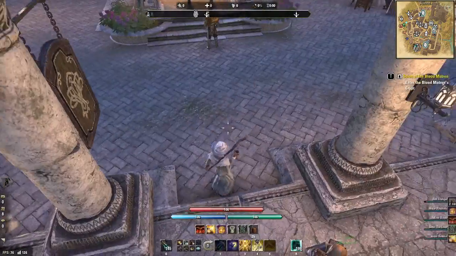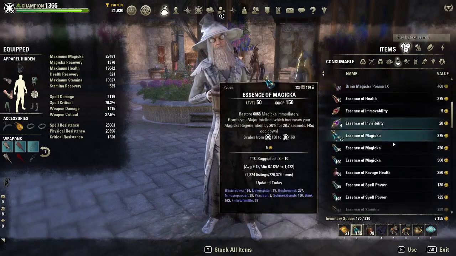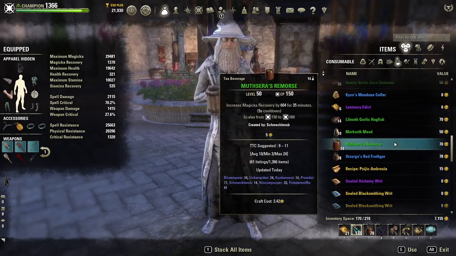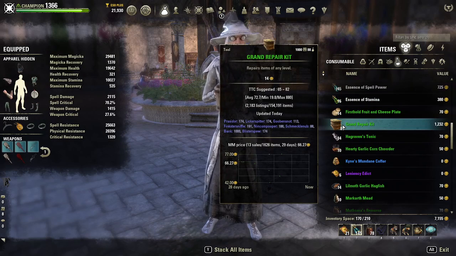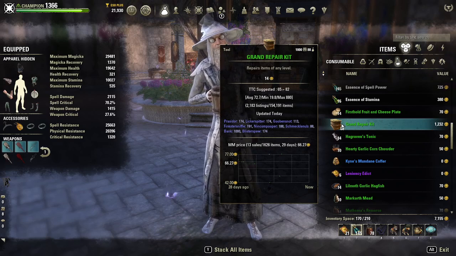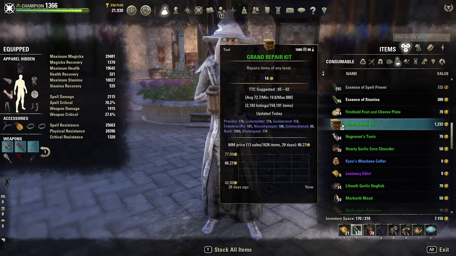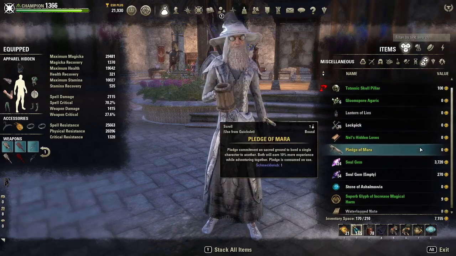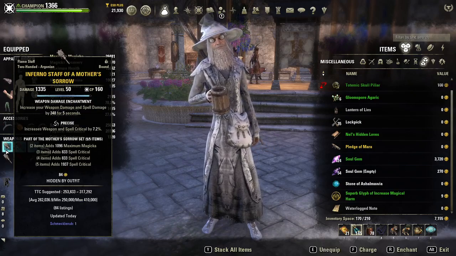All you need to do is have on you these grand repair kits, right here. And right now the average price is, let's say, 70. What that will do is when one of those is used, it'll repair the item all the way to 100%. And then you also need to have soul gems that will automatically charge your items all the way to 100%.